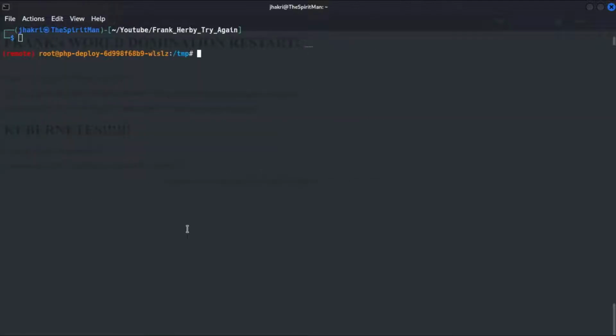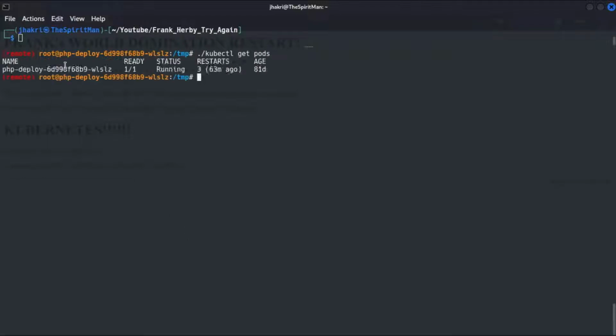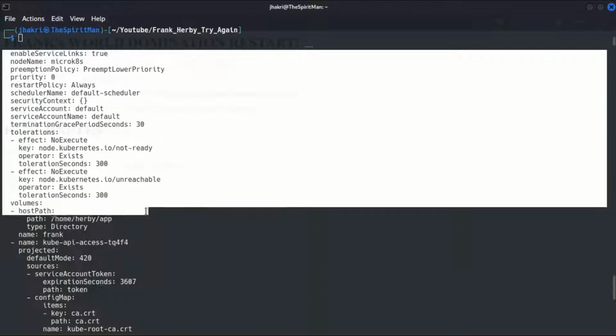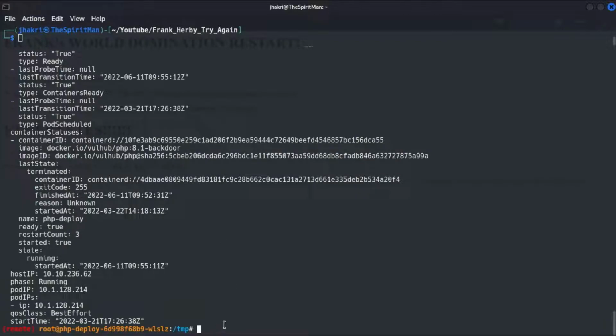Now use kubectl to get information of the available pods in that machine. As we can see, only one pod is available and we are inside it. Now get details of the running pod in YAML format so that we can understand more easily. We can see that the pod is using the Docker image of PHP version 8.1, which contains the backdoor.